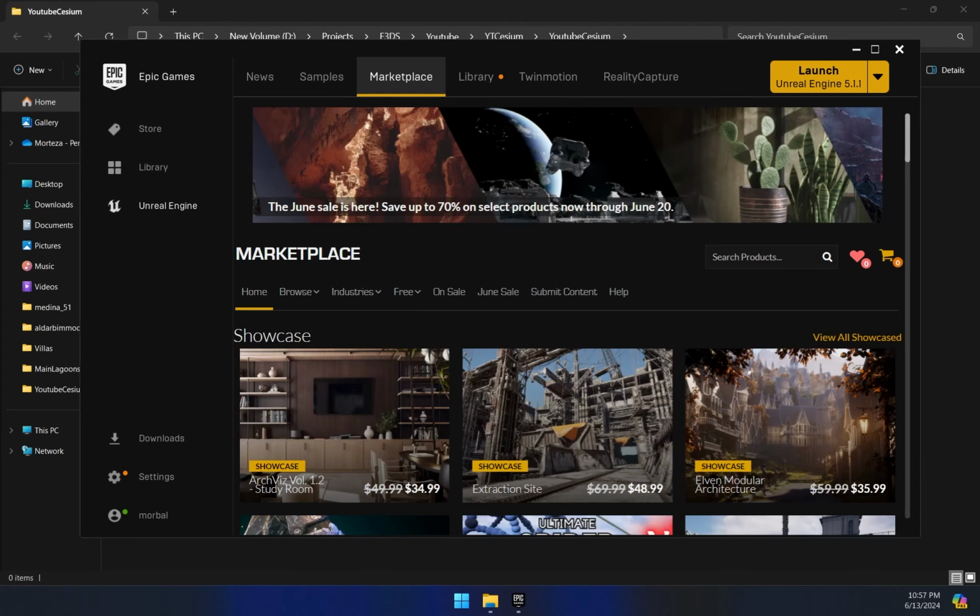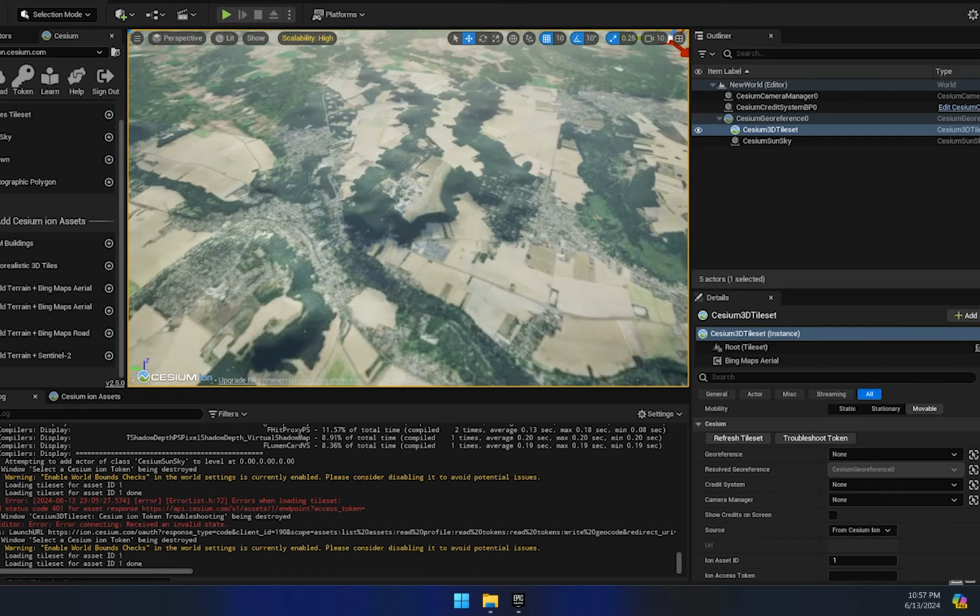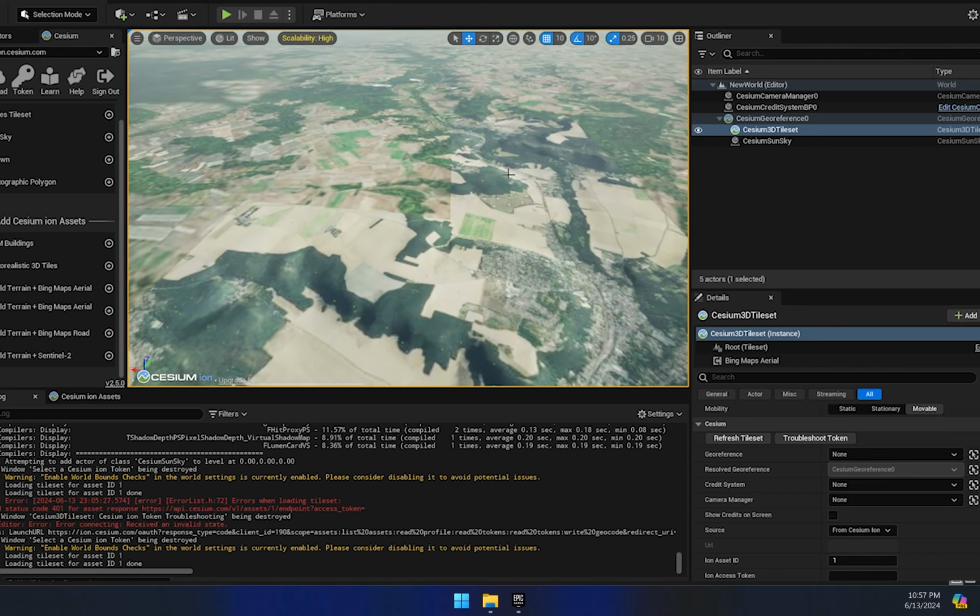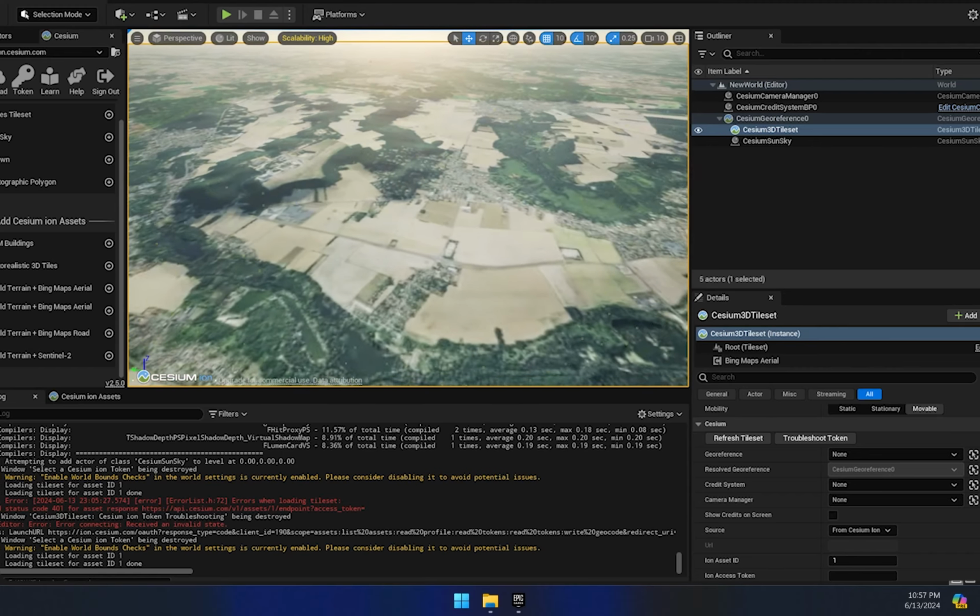So in the first step, we are going to add the Cesium plugin to your Unreal project and add the default terrain that Cesium has. And we're going to go through the different steps of setting up Cesium in your project.